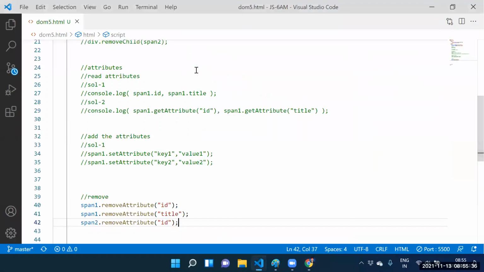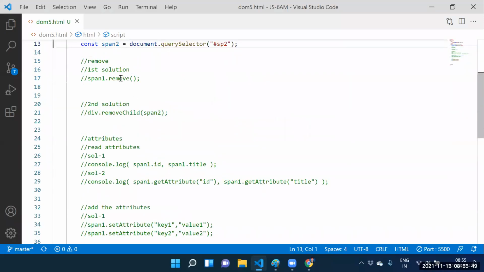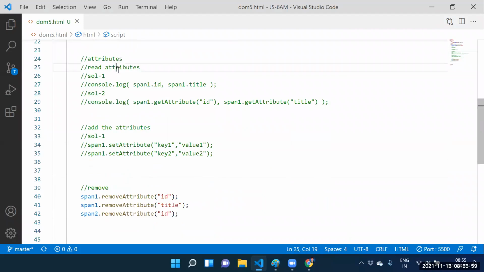So totally, how many things have we seen? If you miss something here, try to get it from Google itself. I'm thinking adding in two ways should be possible, but it's not accepting it. Check with Google. First, how to remove the element itself: first one is direct remove, second one is remove from the parent. Next, coming to the attributes: first read the attributes, next add the attributes, next remove the attributes. Fine, guys.